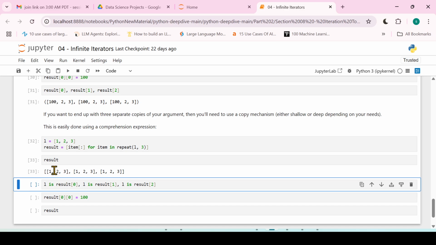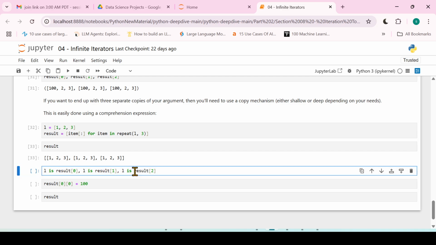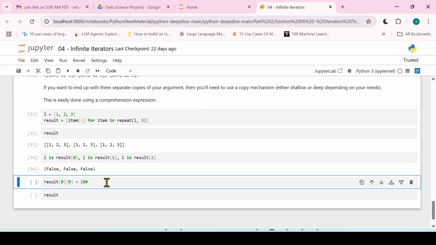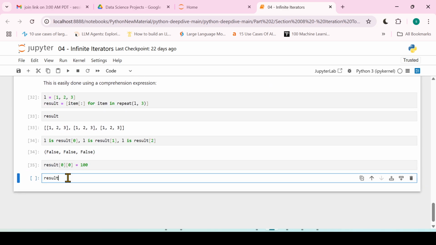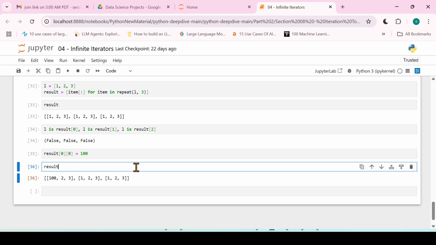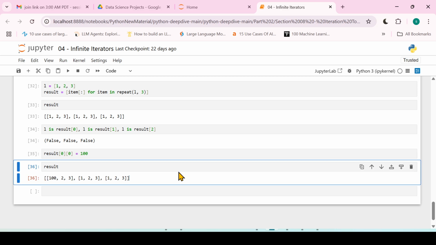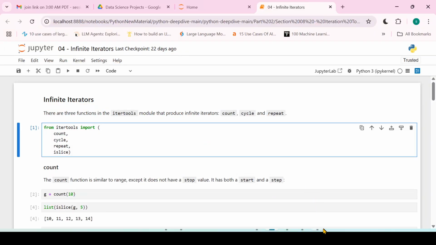Now we can see that we have three lists. Now all the three lists are not identical. We can check with the is operator. This will be false. We can even change one object, and now we can check whether all the data has been updated or not. No, it has only updated one element. That means all these three lists are separate lists. They are not sharing the memory, right? And this is it. This is it with the infinite iterators. Thank you very much.